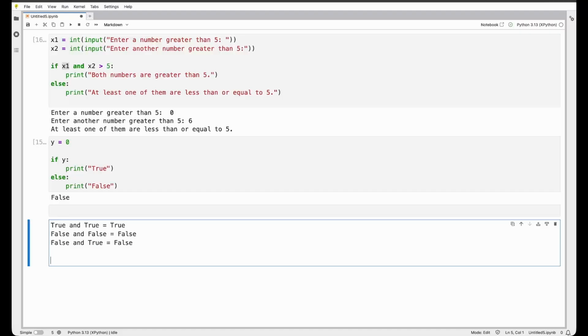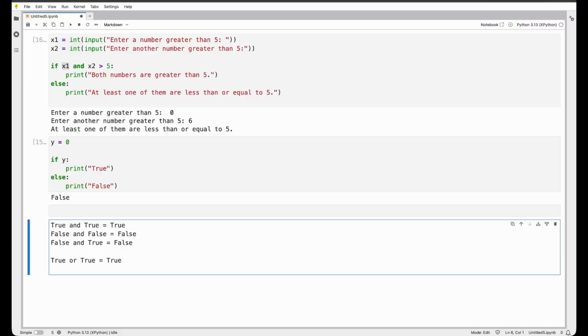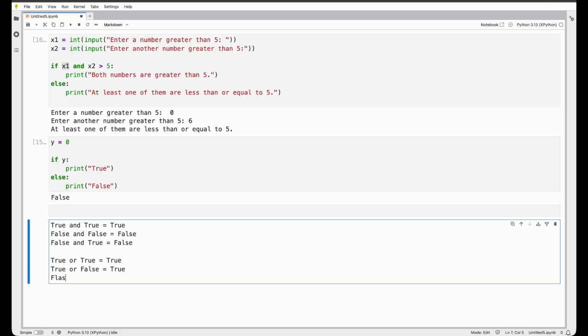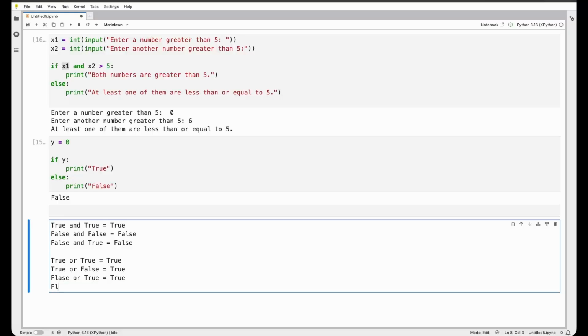The other operator is called or. If I do true or true, this will be true because only one of them needs to be true. So even if I do true or false, this will be true. If I do false or true, this will still be true. The only time this will be false is if both of them are false.